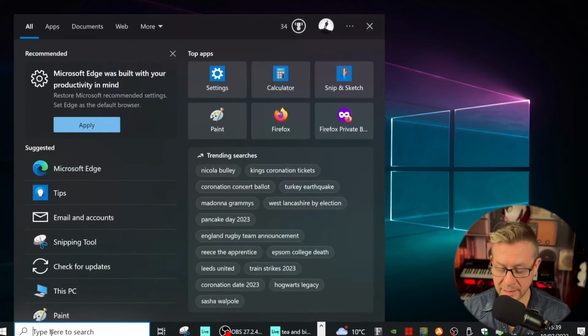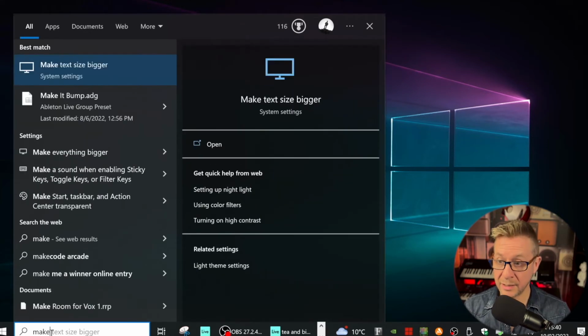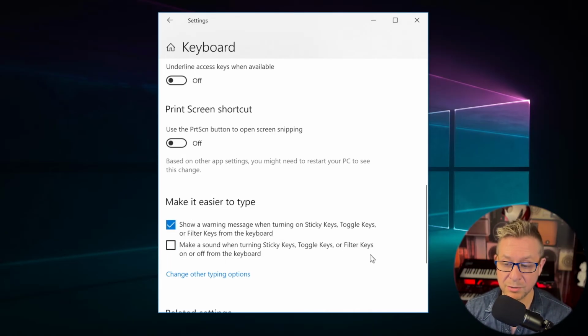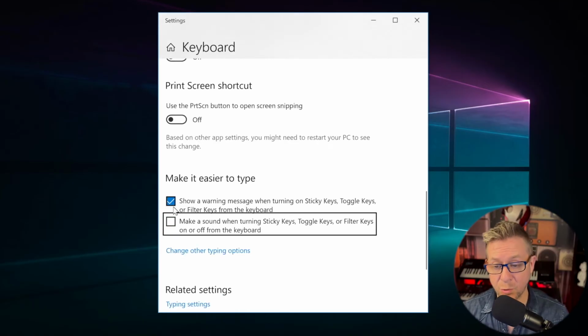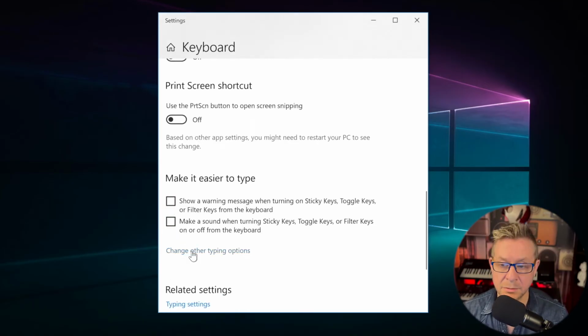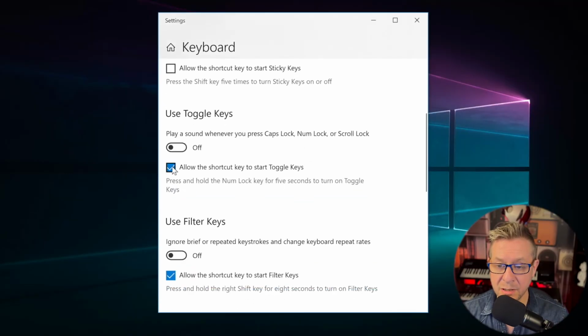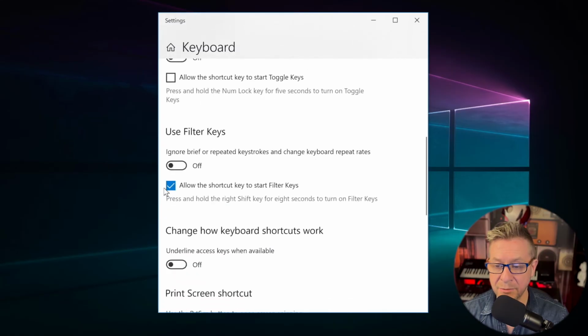So let's turn these off. Pull up the run bar and type make a sound. And here you'll see right here, make a sound when turning sticky keys, toggle keys, or filter keys on or off. Uncheck that box. And you can also untick the show a warning message if you like. And while you're here, turn off the shortcut key for each of these features. There's the one for sticky keys, toggle keys, and filter keys.